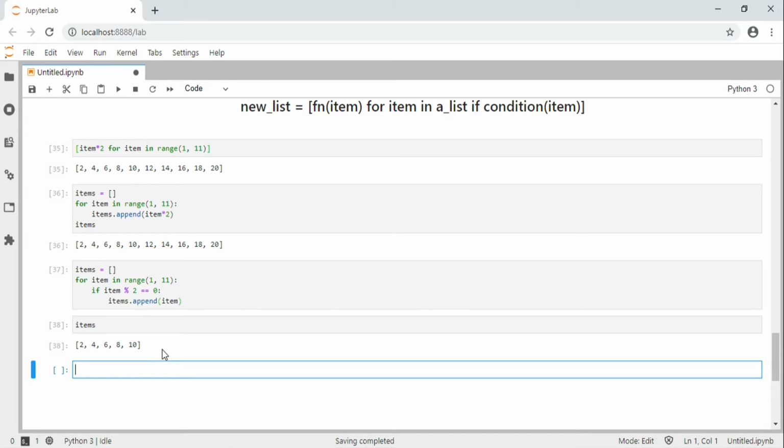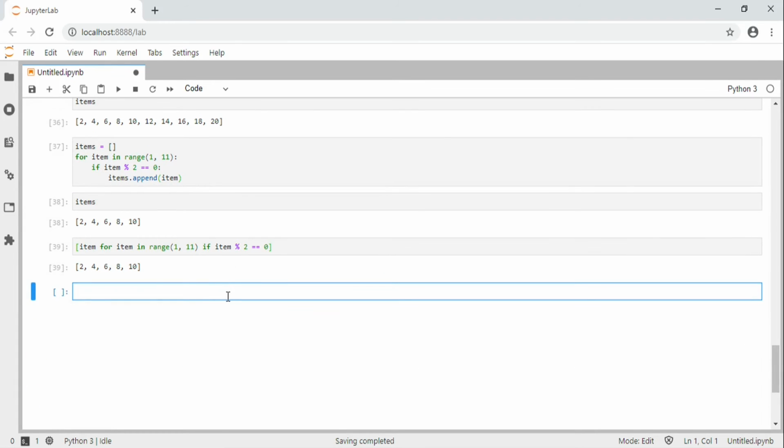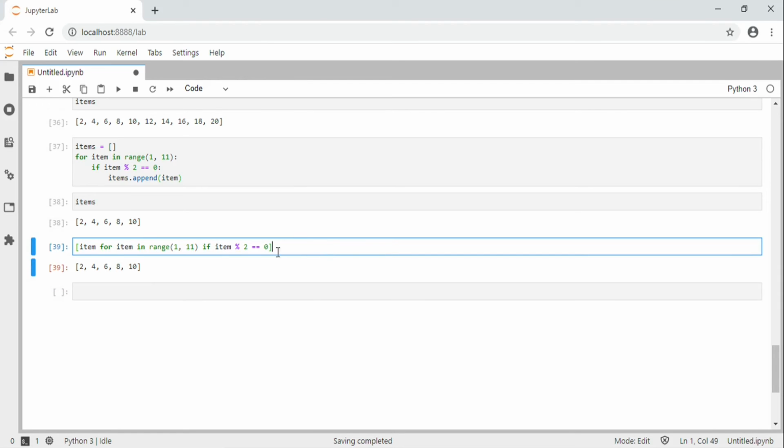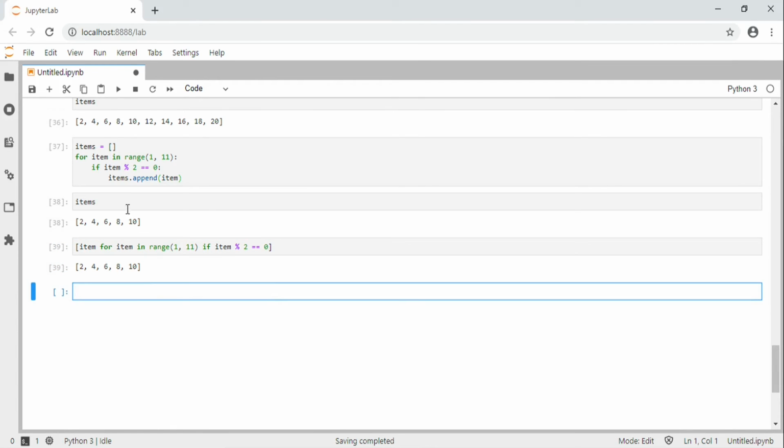So let's do the same thing by list comprehension. So I return item for item in range 1 to 11 if item is divisible by 2 equals 0. Okay, can you see the similarity? This looks much neater, but if you prefer to write it this way, there is no problem. Both will achieve the same task.